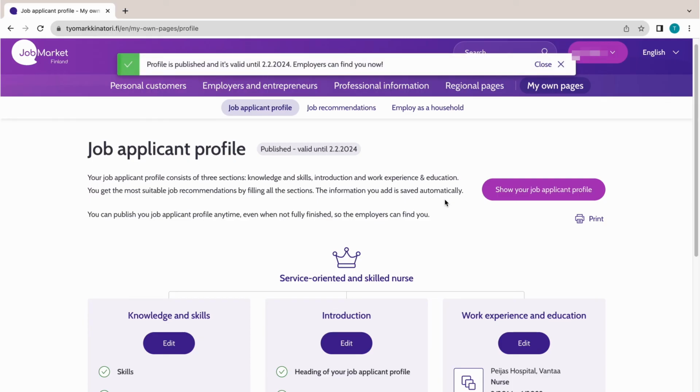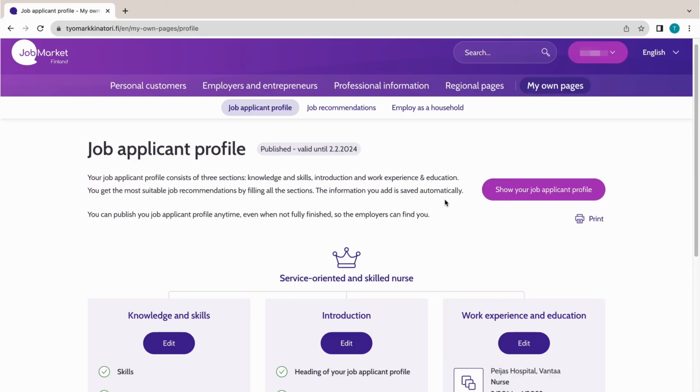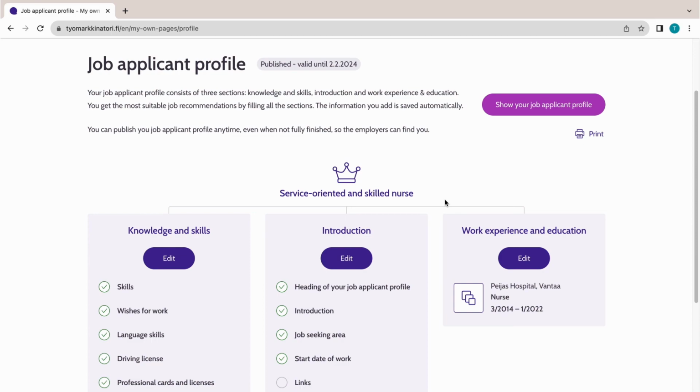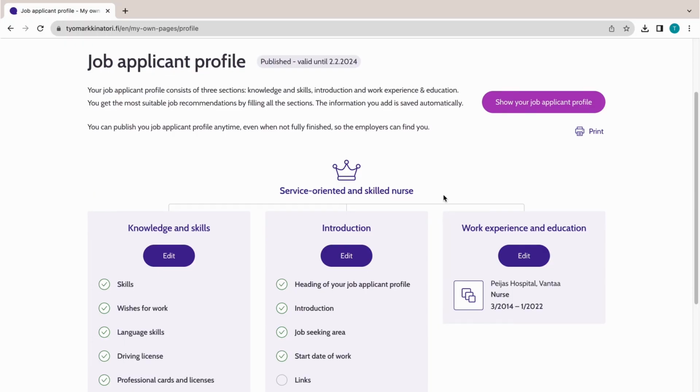If you wish, you can also get a PDF version of your profile by clicking the Print button. A published profile is anonymous. Employers won't see your personal information when browsing job applicant profiles unless you voluntarily provide your phone number or social media channels in your profile. Publishing your profile is not mandatory, however.